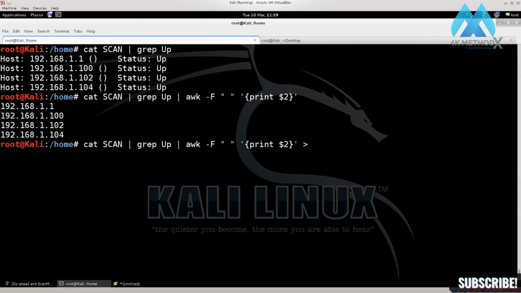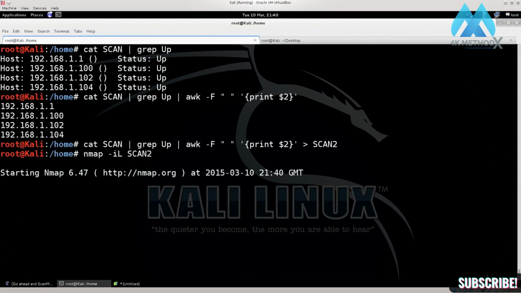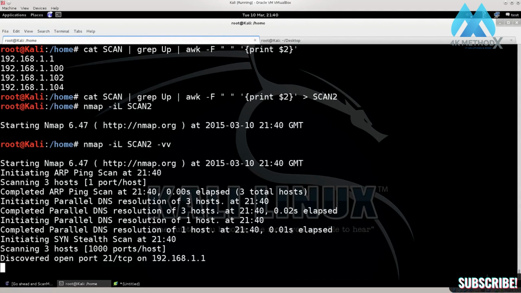Now what you can do with this is pass it to another file. It's called scan2, press enter, and then you can type in nmap -iL scan2. Then you can do a full nmap scan for just 4 hosts. This might take a bit of, oops, nope, I don't want to do it like that. Let me just give it to double V POST mode.